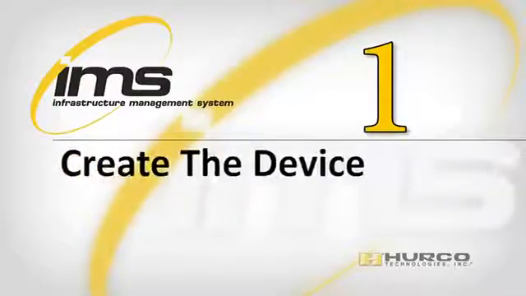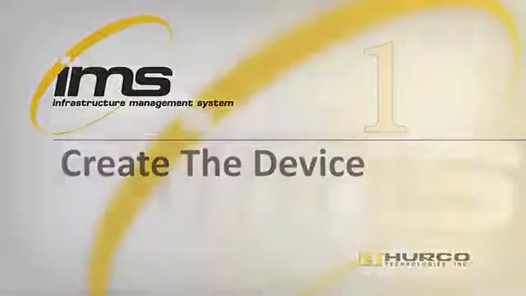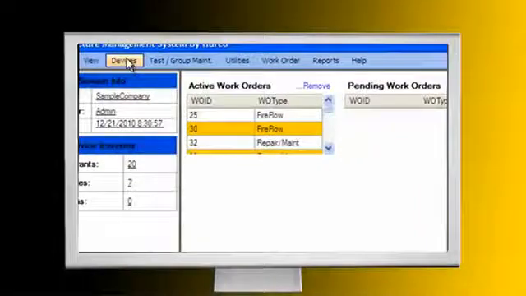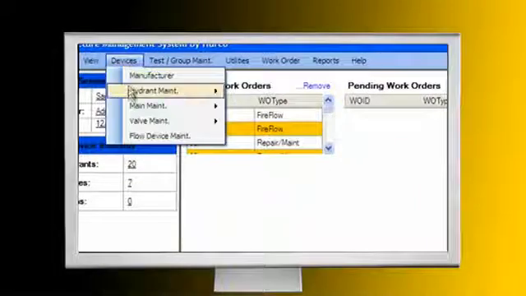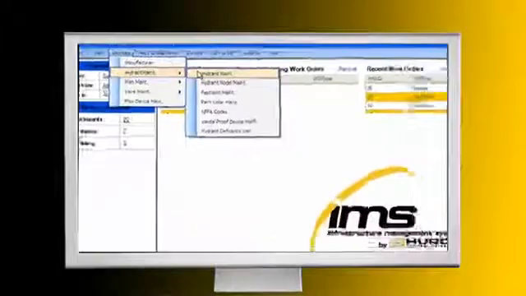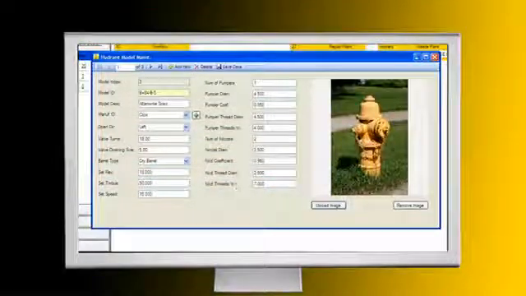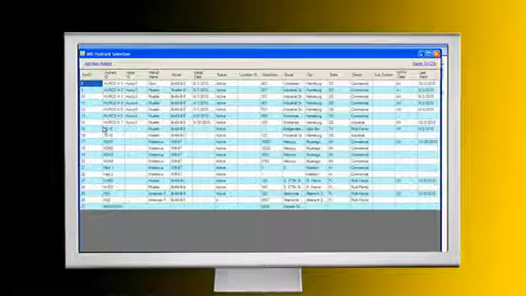1. Create the device. Under Device, in the main menu, select the device to manage. In this case, we selected Hydrant Maintenance. From here, you will be able to add a new hydrant and thus creating a new device. Over time, all the hydrants in your inventory can be accessed from this screen.